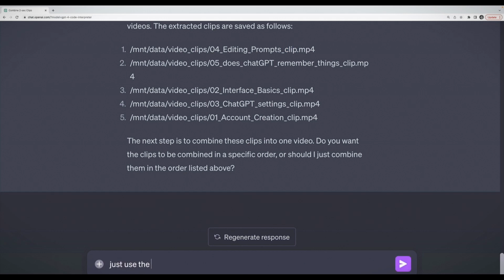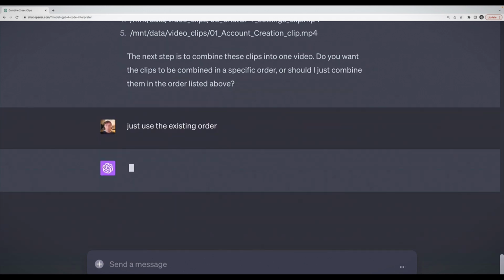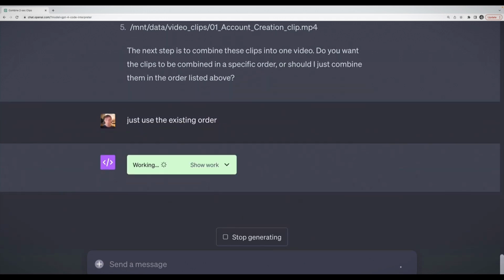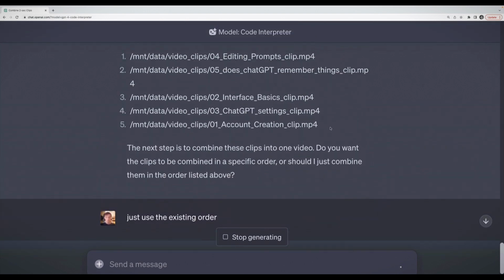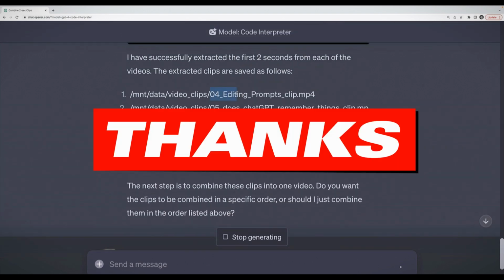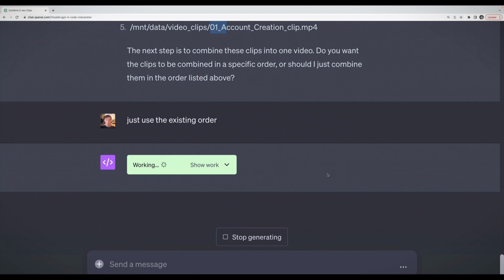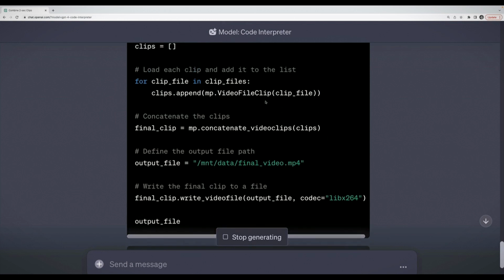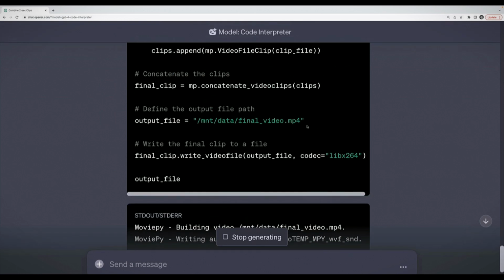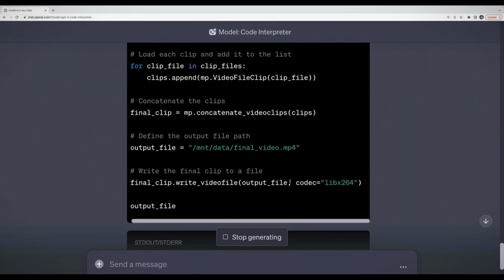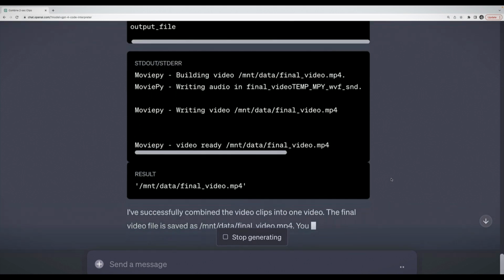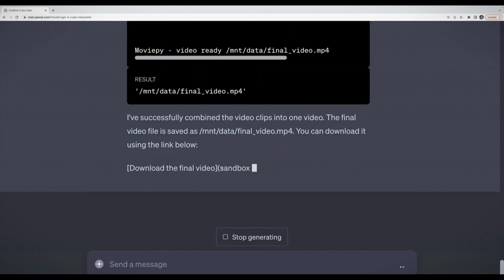It's asking me what order I want them to be combined in. I'll just say use the order that they were defined in. I don't really care. Although it is 4, 5, 2, 3, 1, whatever. That's okay. And here's our code where it is creating a new clip file by concatenating all the different files together from that one folder. And now I can download the final video.